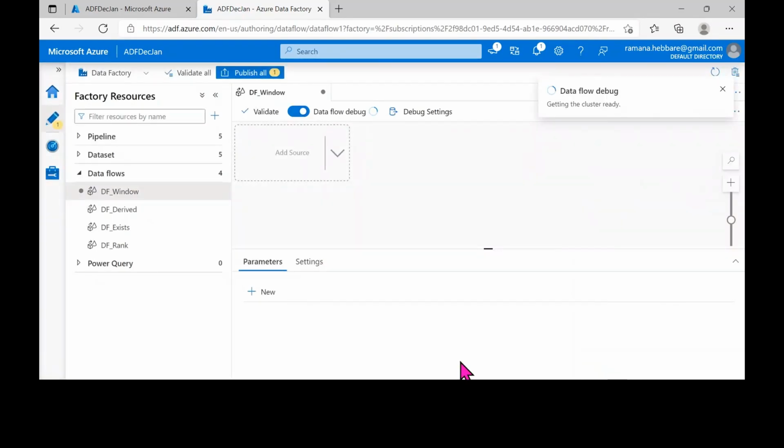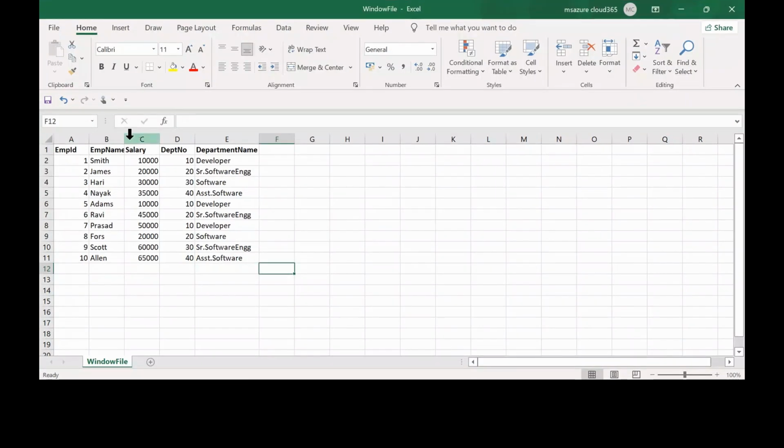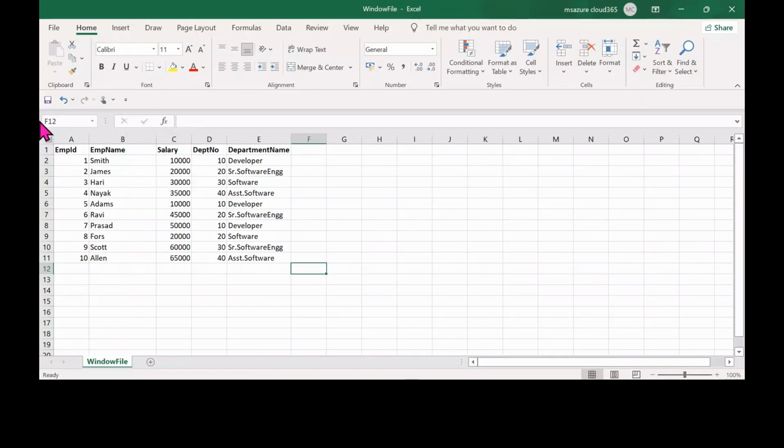Okay, so basically, let me open the window file. This is the window file here. If you see, this has employee related details: employee ID, name, salary, department number, and department name. So we have one transformation called the window transformation. Using this window transformation, what can we achieve?